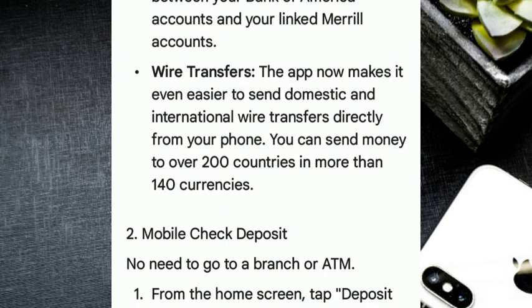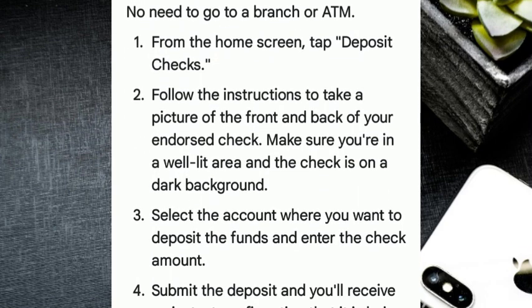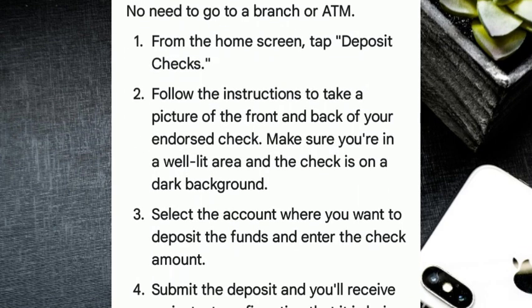Wire transfers. The app now makes it even easier to send domestic and international wire transfers directly from your phone. You can send money to over 200 countries in more than 140 currencies. 2. Mobile check deposit. No need to go to a branch or ATM.